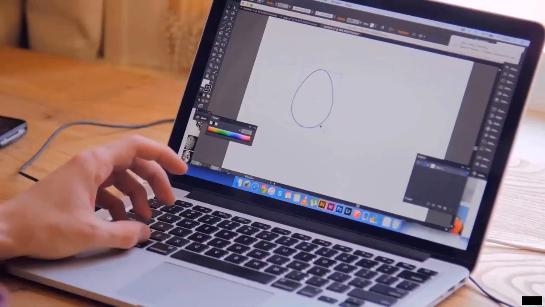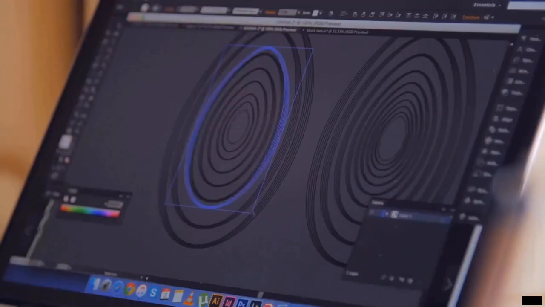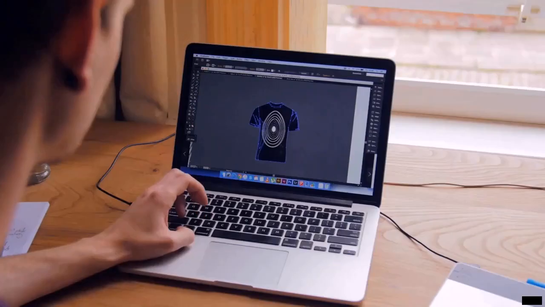Do you want to learn t-shirt designing that sells well? Do you want to take your graphic design skills to the next level? If yes, then you are in the right place.